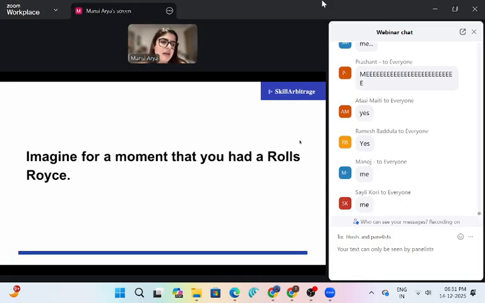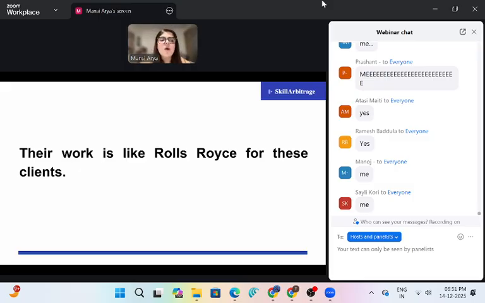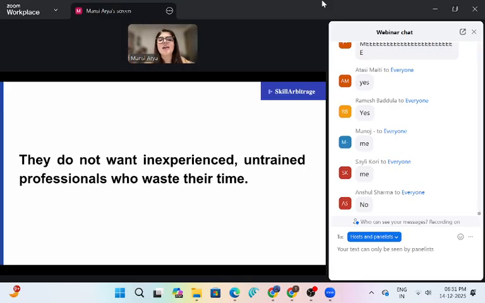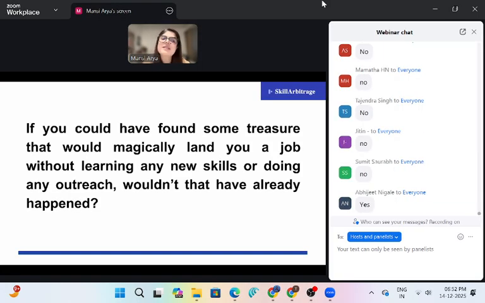Let me give you another example. Imagine for a second that you have a Rolls Royce. Now, would you hire an inexperienced driver to drive it? Tell me. Would you? Their work is like a Rolls Royce for these clients, right? They don't want to work with inexperienced, untrained professionals who waste their time.